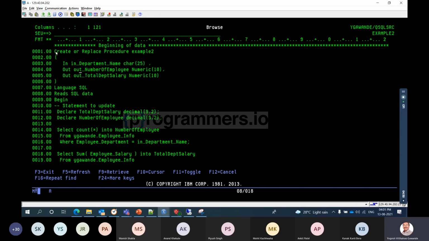So here what I did, I don't want to change anything in SQL data. So I have written reads, and language is SQL. So the input parameter is department name and there are two output parameters. One is number of employees and the second one is total department salary.